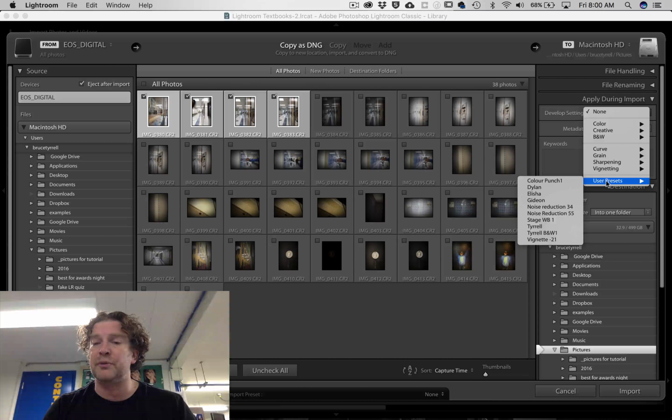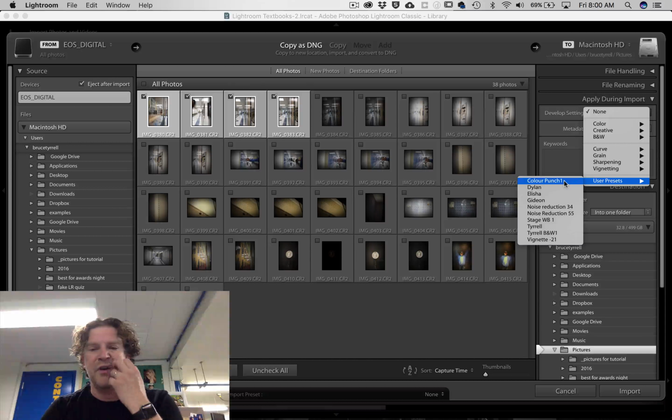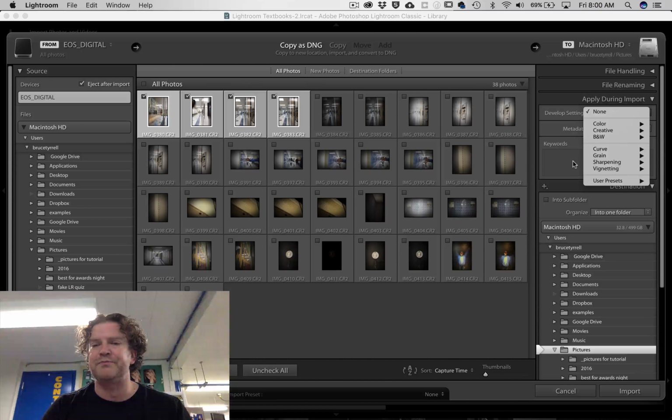I have a user preset, which I call Color Punch, which changes it from a regular raw file, which is kind of toned down and that kind of thing, and this bumps it up, sort of like it looks like a JPEG. It punches the colors, adds a little saturation, reduces the clarity, that kind of thing. This is made by myself and put into the user presets, which is really nice.